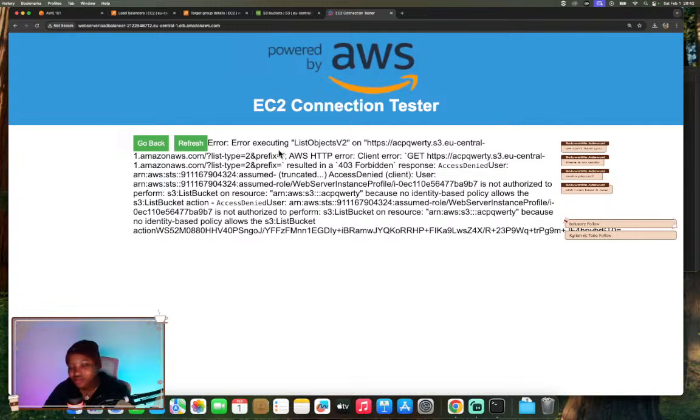Let me explain it. So error executing this object. This is an action in AWS on S3 objects, and it's saying it has this error while executing this action on this bucket, and we have an HTTP error 403. 403 is access denied.